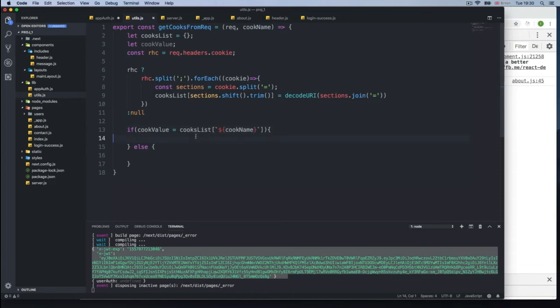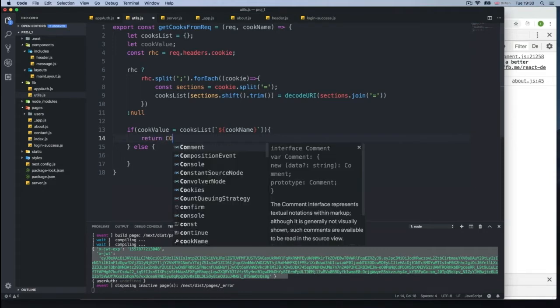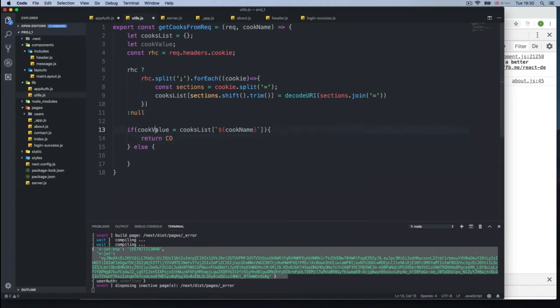Okay, so now what are we going to do? We're going to return the cookieValue, just like this. All right, and then, of course, we're going to return undefined if we get no information about this. So, okay, let's put it to a test.